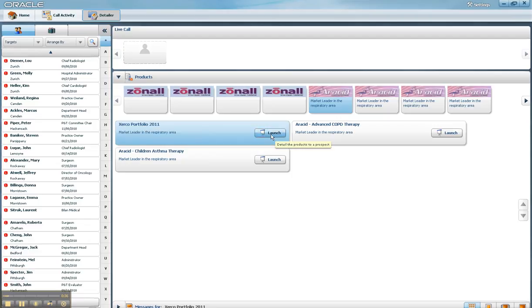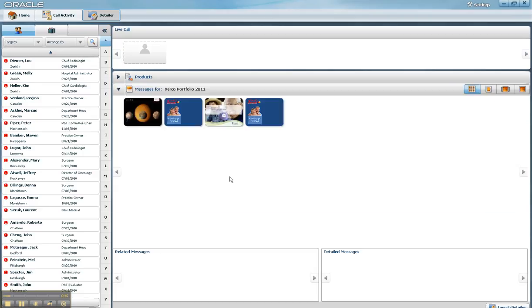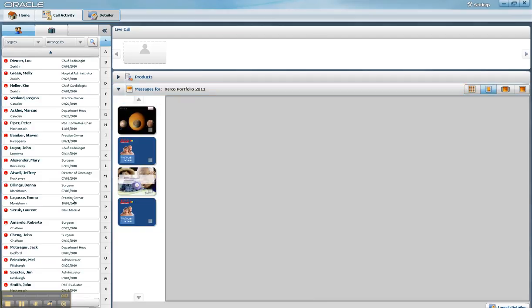At any point, I can hit the persistent launch button and go right into a detailing presentation. However, more likely, I might want to rehearse or visualize this presentation a little bit more closely so I can get more familiar with it. In this case, I'm looking at 4 thumbnail views, which tells me there are 4 unique assets as part of this presentation. I can also look at the presentation in different viewing modes.